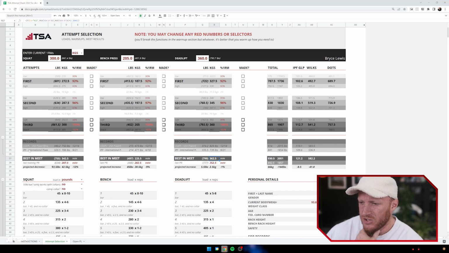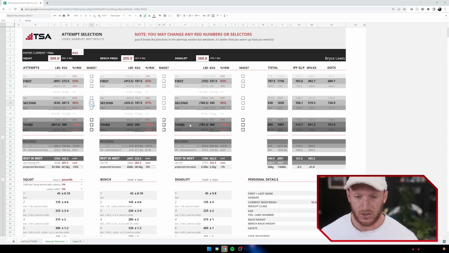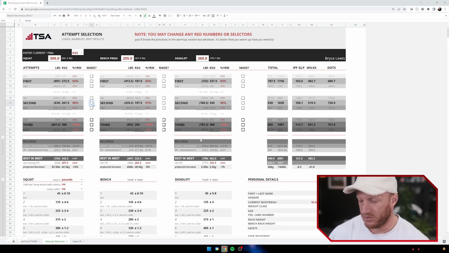Okay, so once we have that, we can simply work our way through these. These checkboxes here are for when you're actually in the competition, so you can just remember what you did and what you loaded on the barbell. You can use this sheet directly from your phone. It'll continue to work just fine if you have the Google Sheets app on your phone.